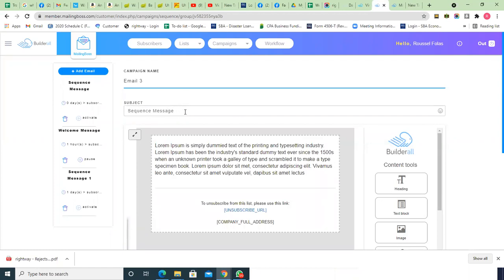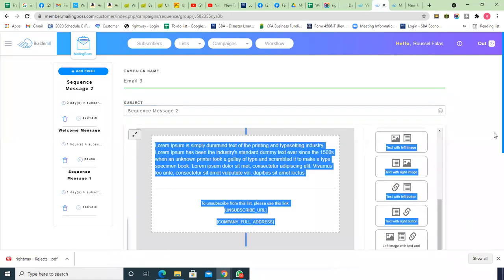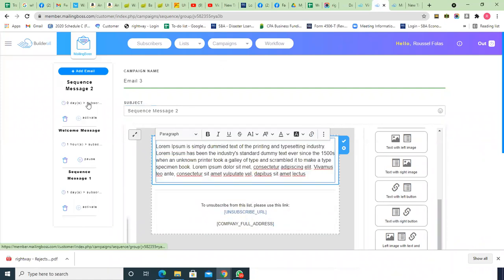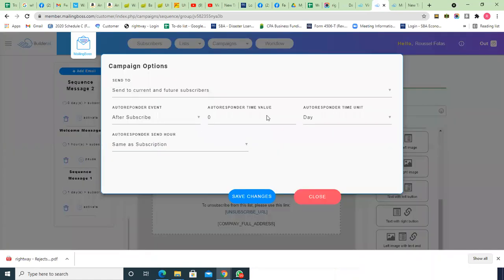Email 3 because it's basically the third email that we're creating in here, but it's a sequence message 2 because that's where we are sending the second message. The first message was just a welcome email. So over here, let's go here and hit here to activate that to be day 2 because the other one is day 1. So this one will be on day 2.